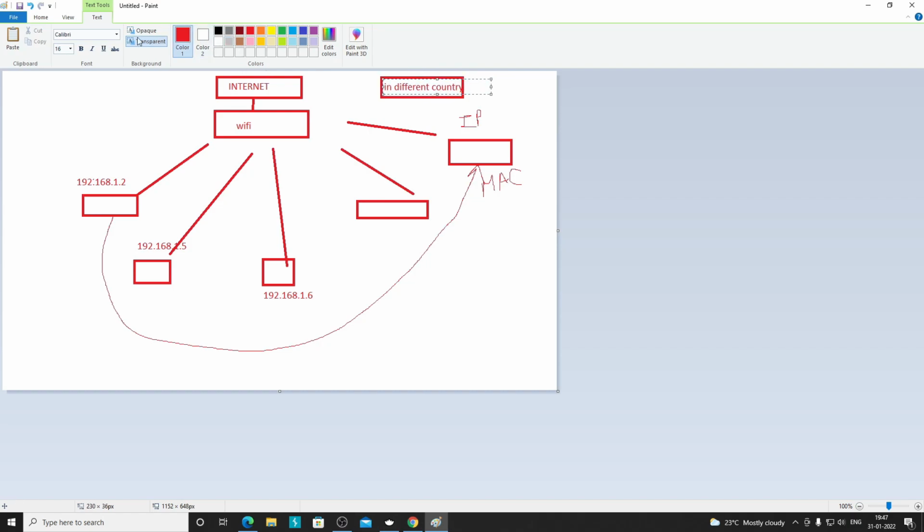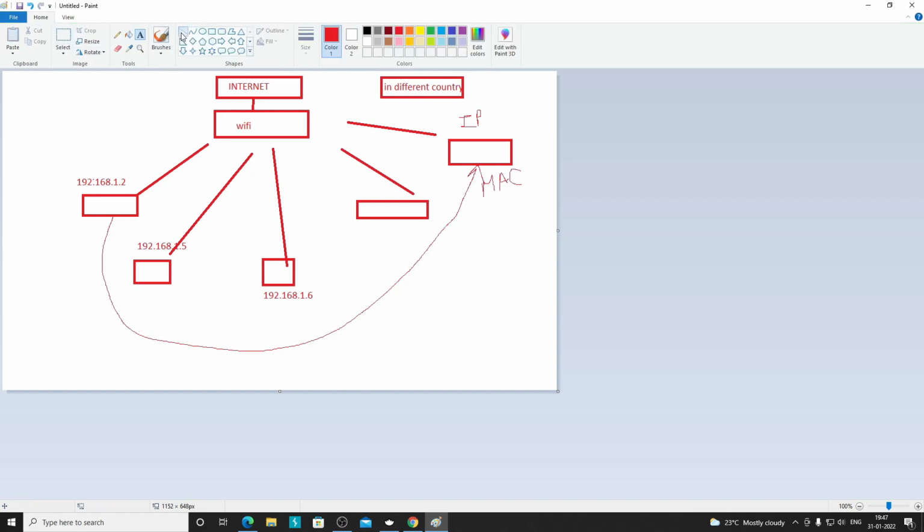So now what I try to do is send a message from this particular computer to this computer that is in a different country. What I need to do is go through the Wi-Fi, then get connected to the internet, and then the internet will forward my request to that other computer in the different network, and then it is going to respond back.